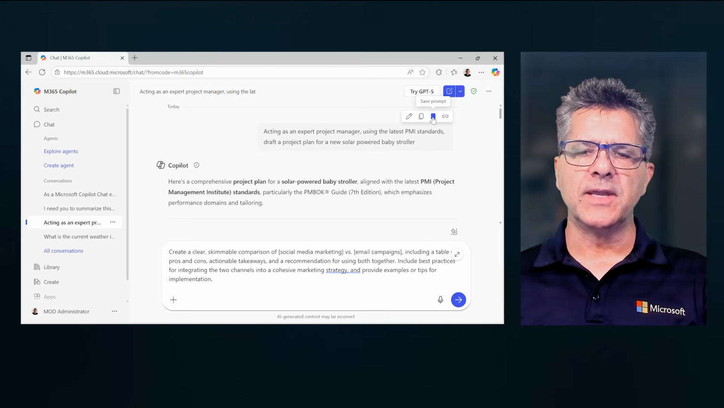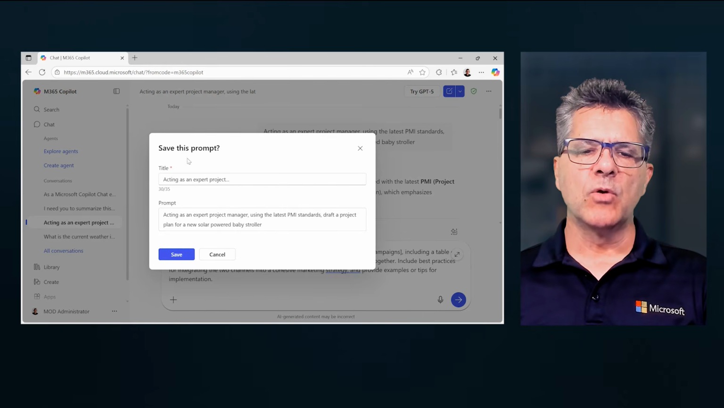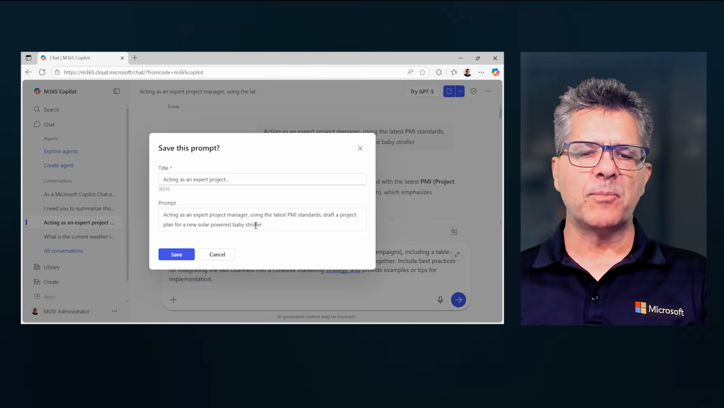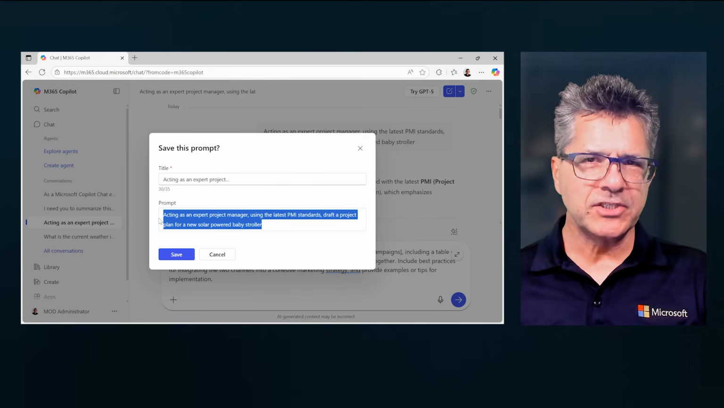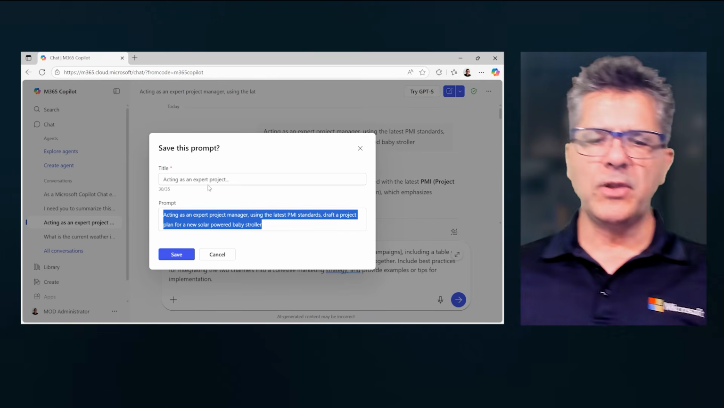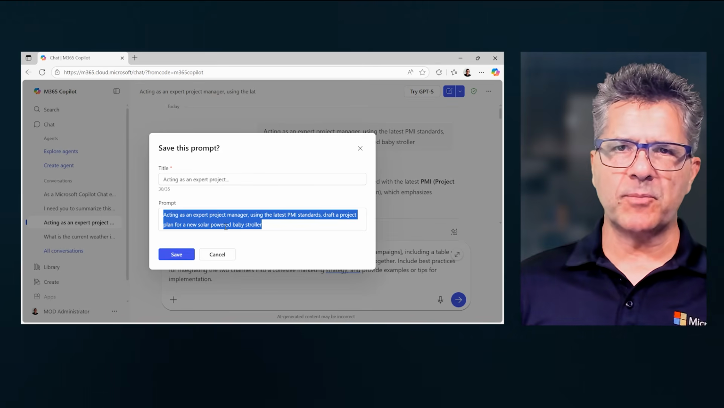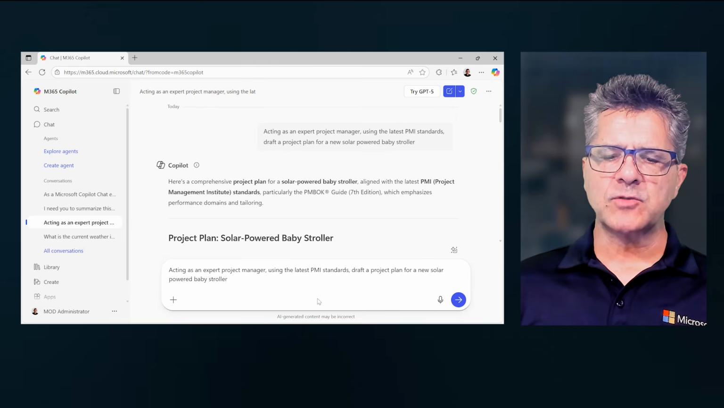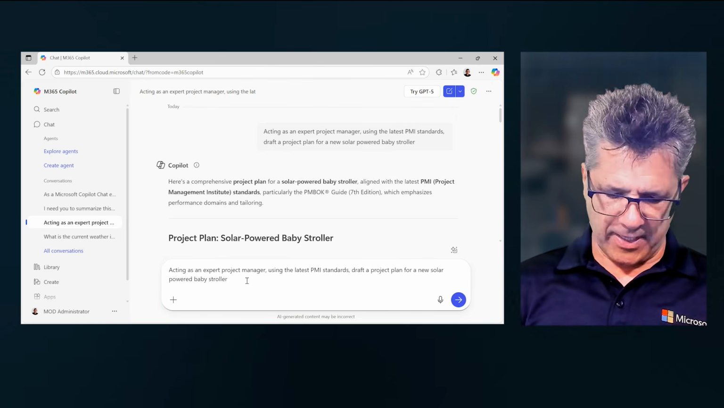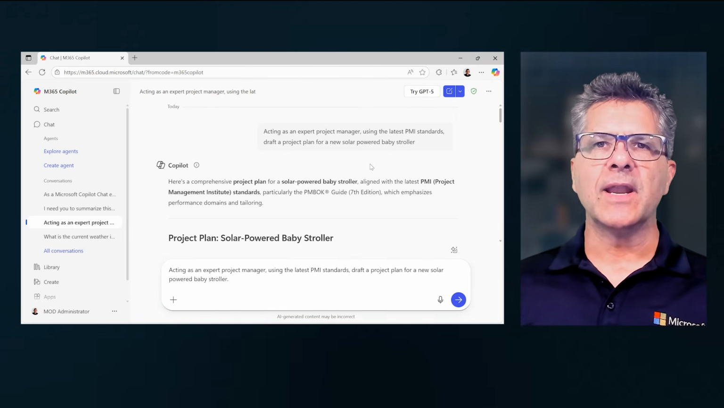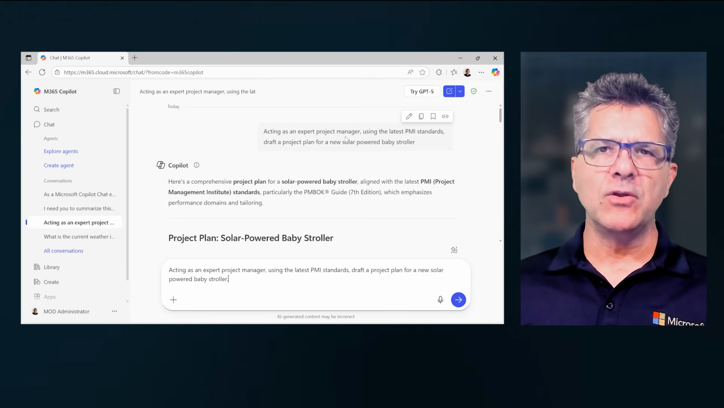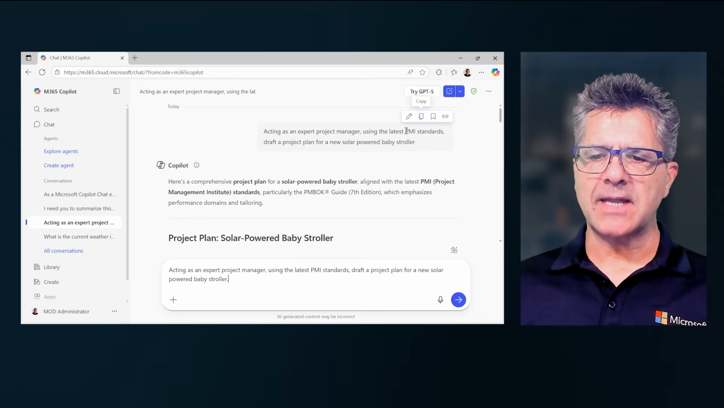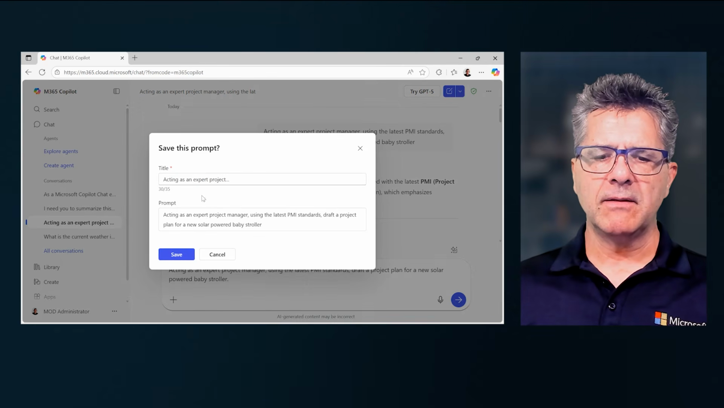Every time I click on this save prompt, it will allow me to give it a title for my prompt, and I have the prompt area. You cannot change the prompt area, but you can change the title. If you want to change the prompt, you simply click on the prompt to edit. It goes back to the prompt area. You can make whatever change you want, and then you can execute this prompt, and then you can add it to your prompt gallery. So let's say, for example, I want to add this prompt to the gallery, just as is.